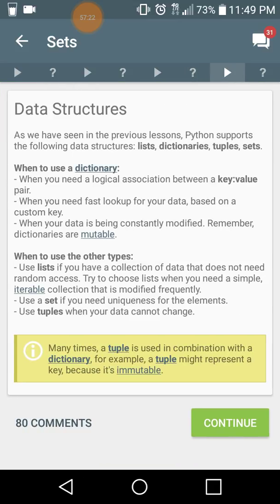Data structures. As we have seen in the previous lessons, Python supports the following data structures: lists, dictionaries, tuples, and sets. When to use a dictionary. Use a dictionary when you need logical association between key, value pair, when you need fast lookup for your data based on a custom key, and when your data is being constantly modified. Remember, dictionaries are mutable. So you do modify things in dictionaries.